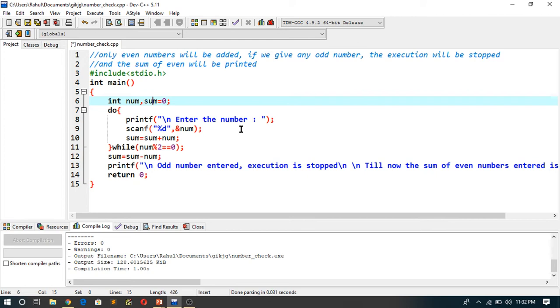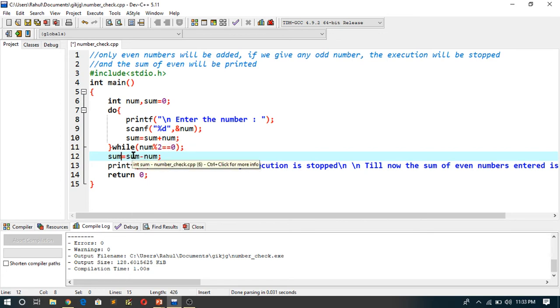Now we give 1. So 1 is odd, and the sum becomes 82 plus 1, that is 83, and the sum will be returned. As we need only even numbers, and now num is holding 1, the odd number, we subtract num from the sum that we have got, and now we print this.